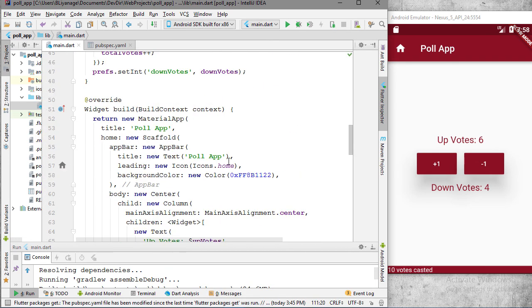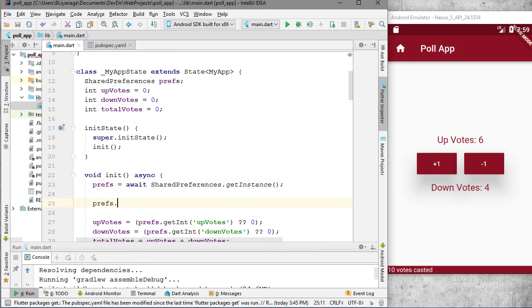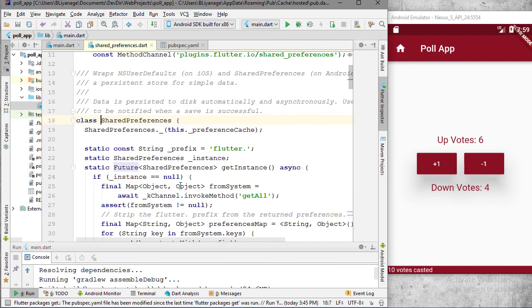Also, if you want to clear shared preferences values, call the clear method. If you want to be notified when values are saved, use the commit method. You can always view the source code of shared preferences.